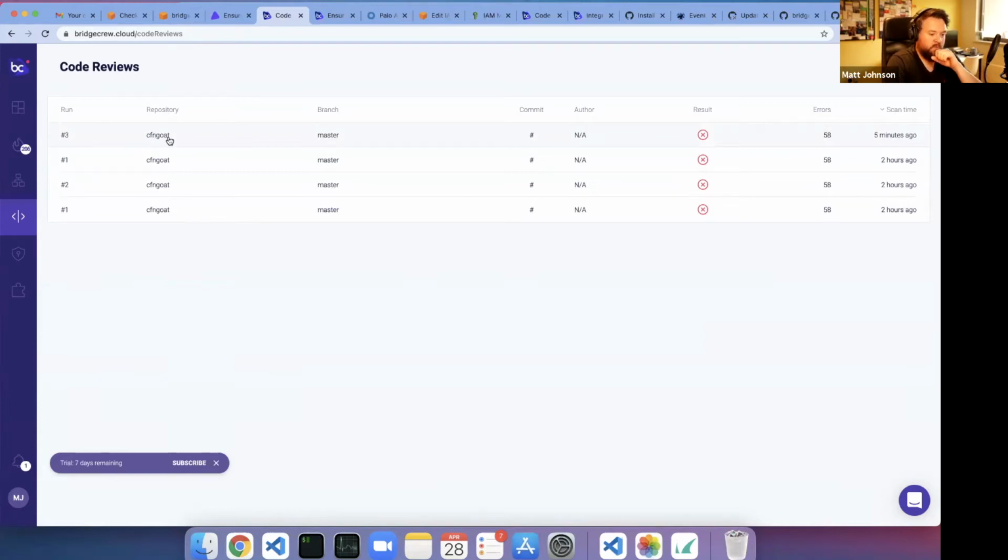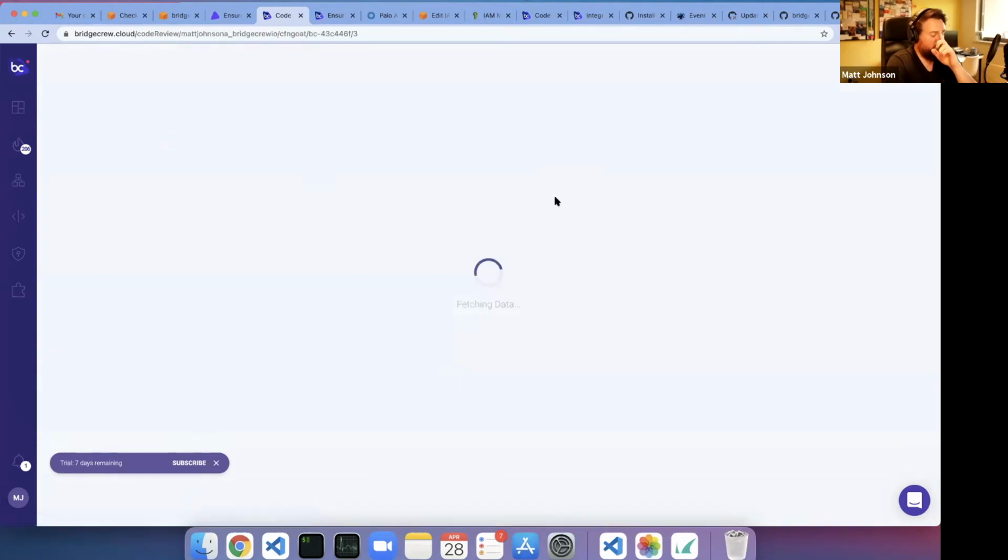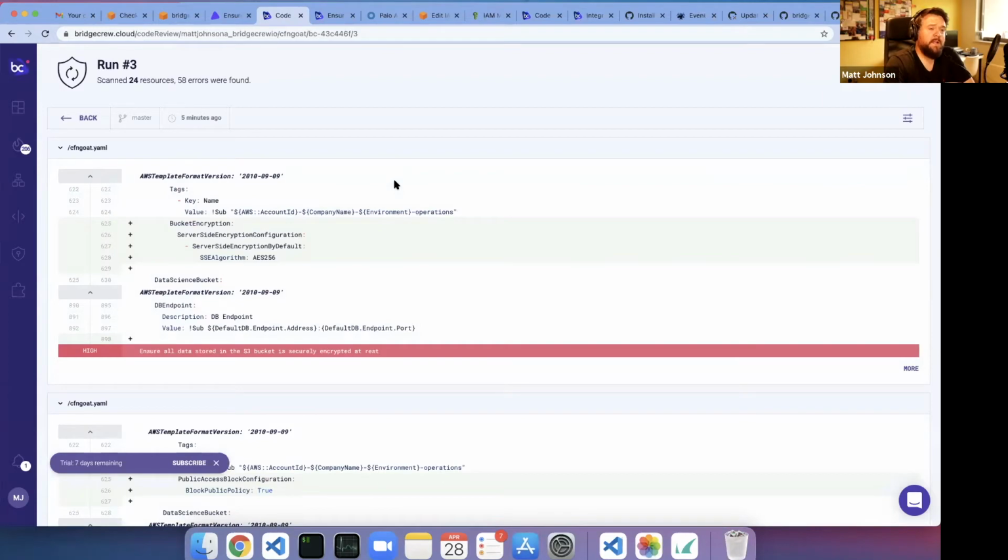You can see that was 5 minutes ago when we ran this. What this code review screen does is not only give you a searchable, easier to digest viewpoint of the massive CLI output, but it also tries to provide suggestions.